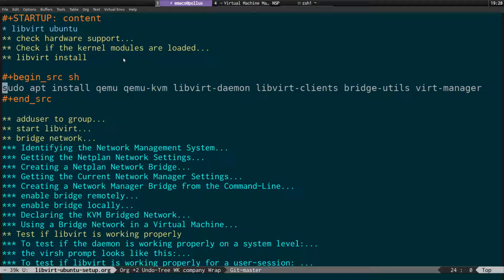Packages that we need to install are qemu, qemu-kvm, libvirt-daemon, libvirt-clients, bridge-utils, and virt-manager. And obviously I've installed all these before, and I'll put a link to this document under the video so you can actually follow along. So that's the next step, is actually installing the packages.